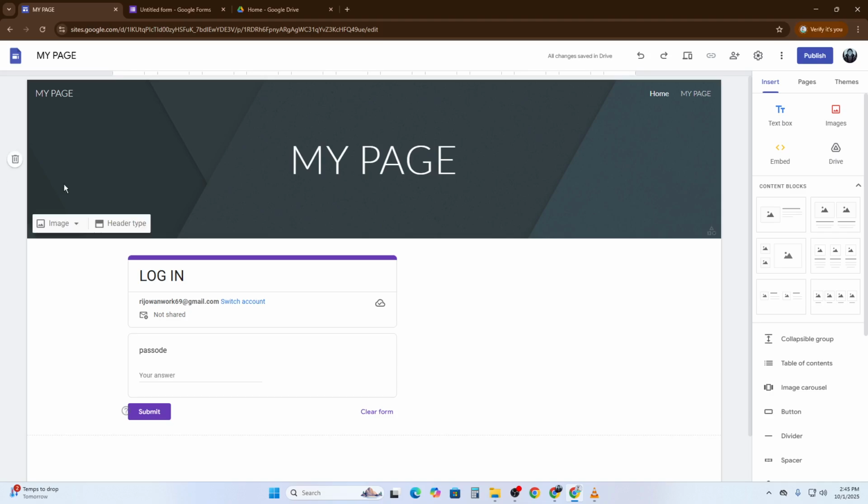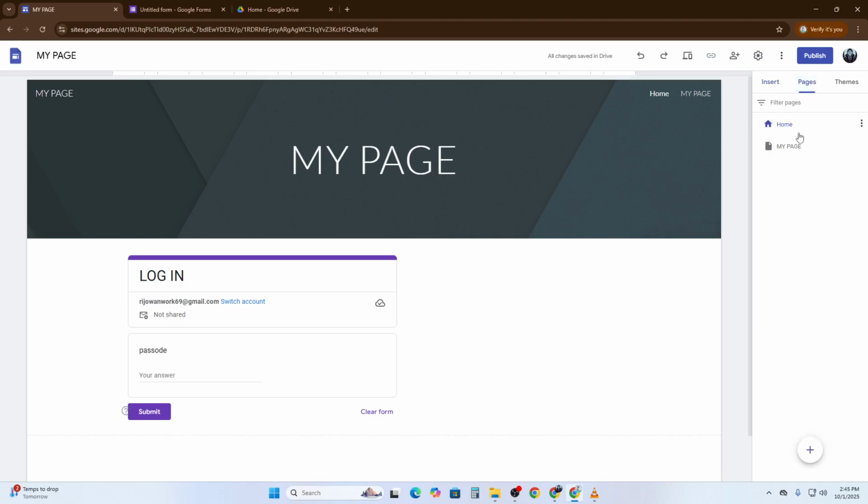Here's how. First, open your site in Google Sites and head over to the Pages panel on the right-hand side. You'll see a list of all the pages currently included in your site's sidebar. Next to each page, click the three-dot menu. From that drop-down, select Hide from Navigation. Doing this removes that page from the sidebar instantly.